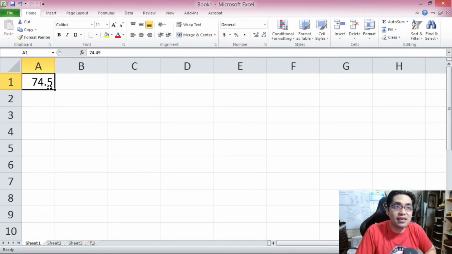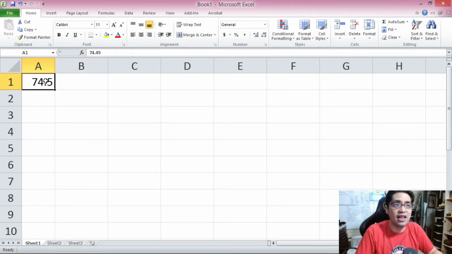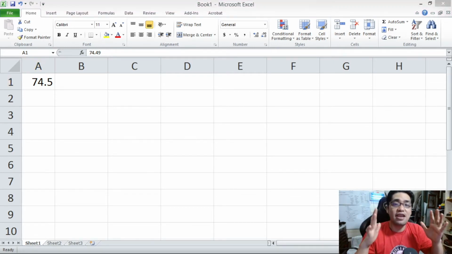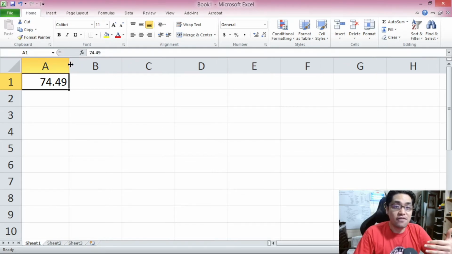It is still 74.49. What that means is, if you use this cell for calculation later on, and yes, we will learn calculation in a future lesson, Microsoft Excel is going to use the original value of the cell, which is 74.49, not 74.5. Please note that in a future lesson, I am going to teach the proper procedure in rounding off cells, whether it be rounding up or rounding down. There is a proper procedure for that. In other words, there is a proper way for this cell to be converted into its rounded value.